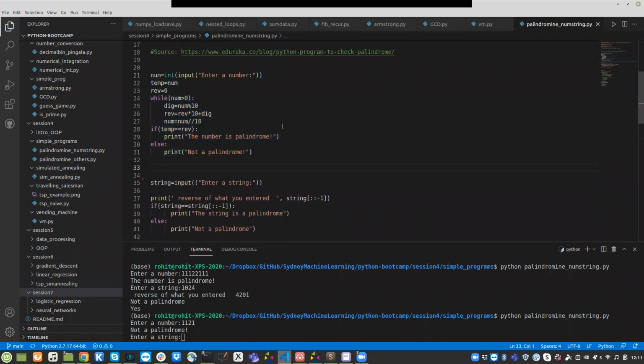Basically, we can see familiar code. The goal here is to check if you traverse something from the back, then that is the same as the original. So that's what a palindrome is.